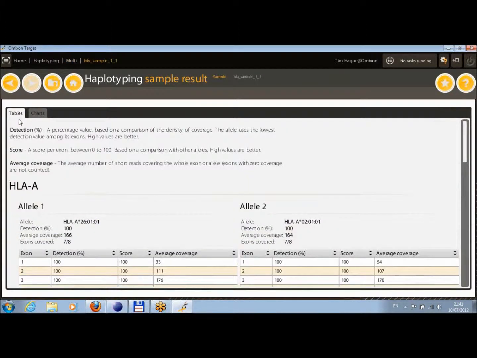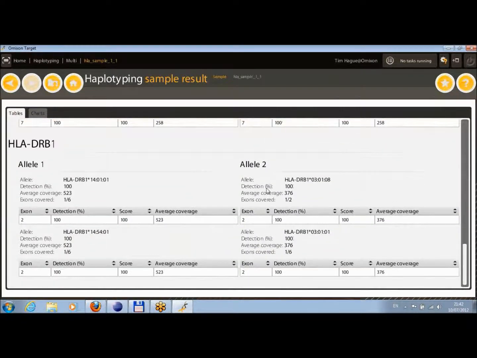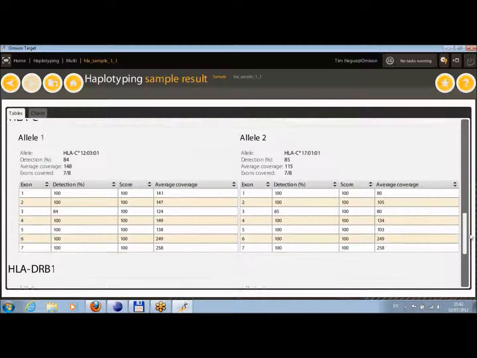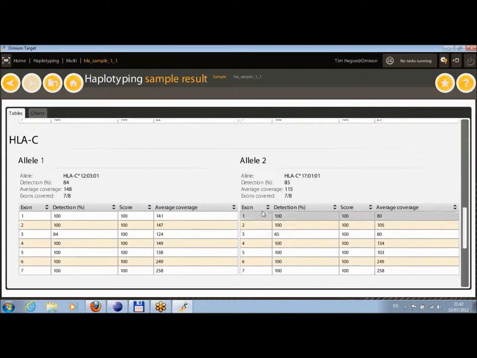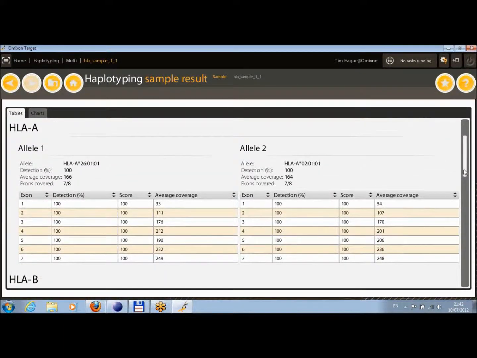This is because if we step in to view the result and go a bit further down, you can see that in fact we've only actually got one exon that's being covered by the sequencing itself at this locus, which is why we have a slightly ambiguous result. For the other loci, we have 7 exons being covered, and there's a detection, a score, and an average coverage for each of the exons 1 through 7, showing you how well we think we've managed to match the short read data to the particular allele that we've selected for each of the loci.